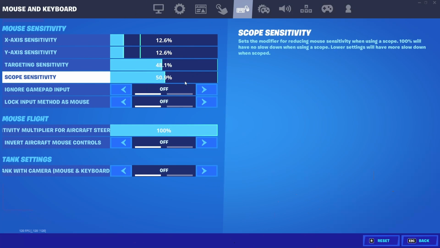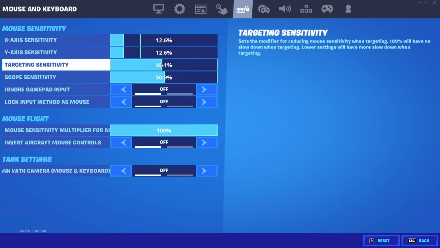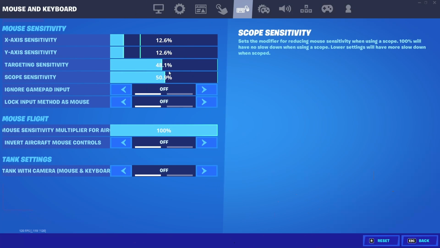I feel like this is more personal preference. Usually anywhere between 8 to 13, somewhere in that range, you want to have these two. And then here, somewhere in the range of 45 to 55. It just depends on personal preference, so you can play with those two and see what you like best.